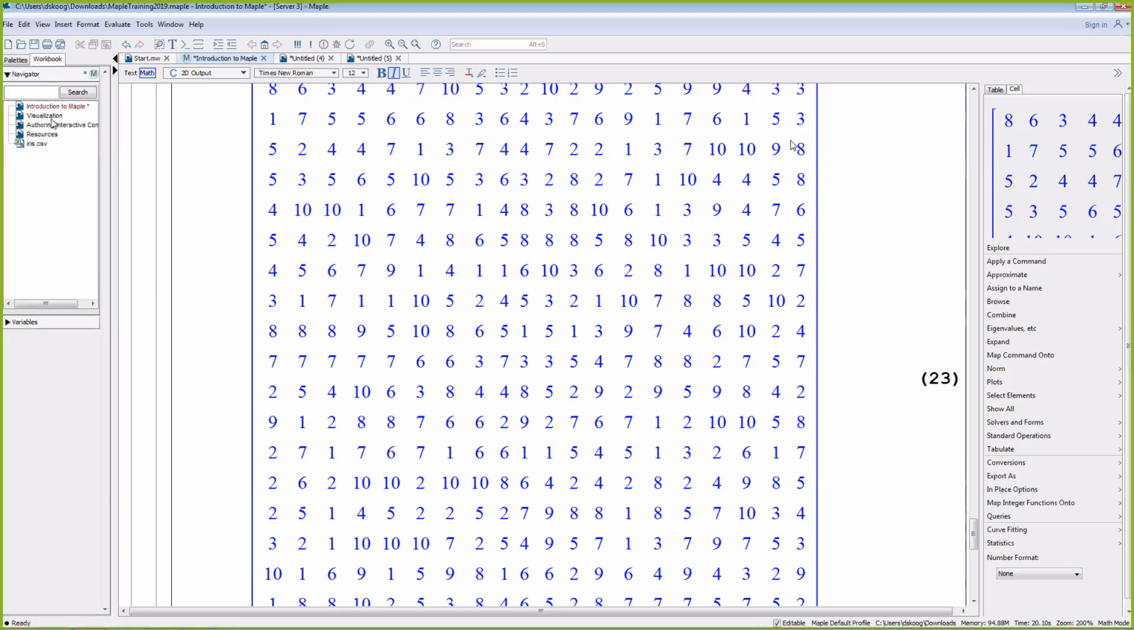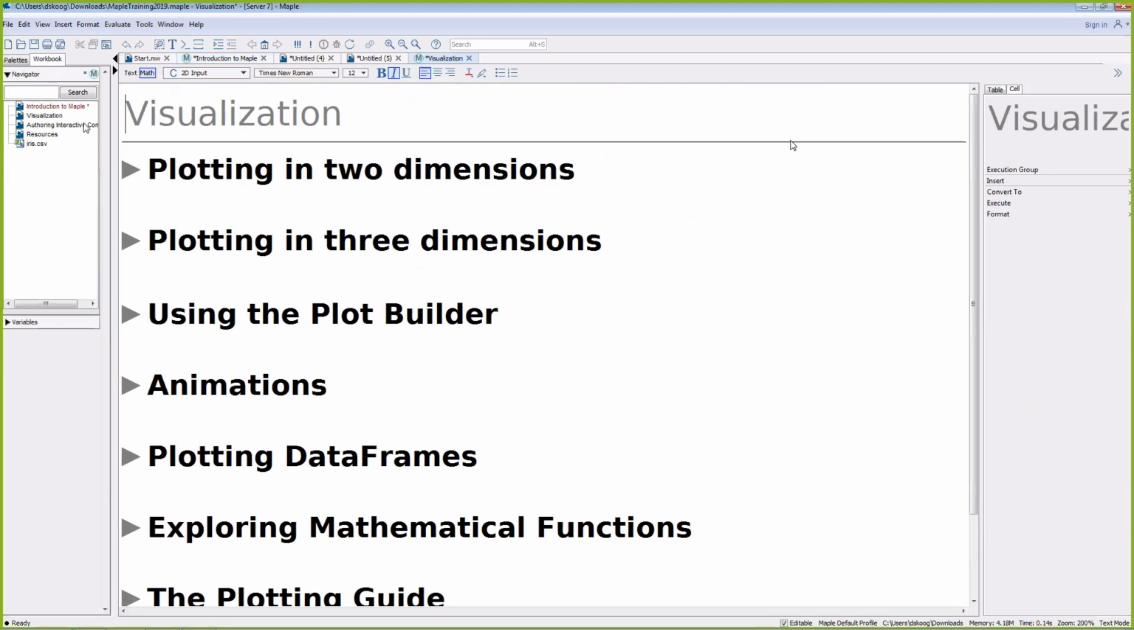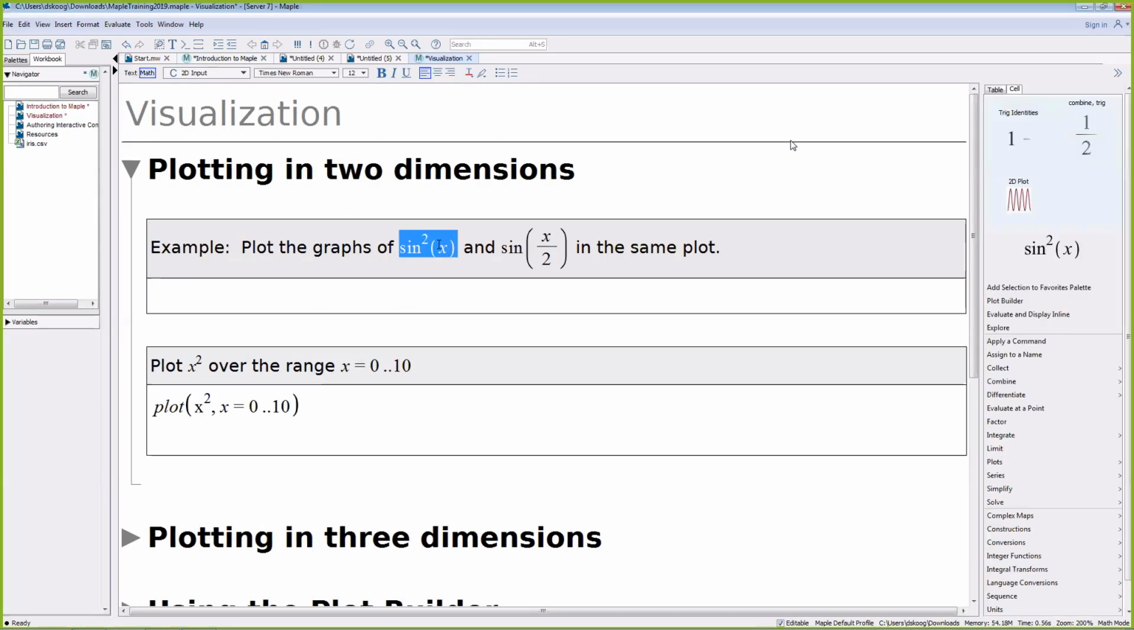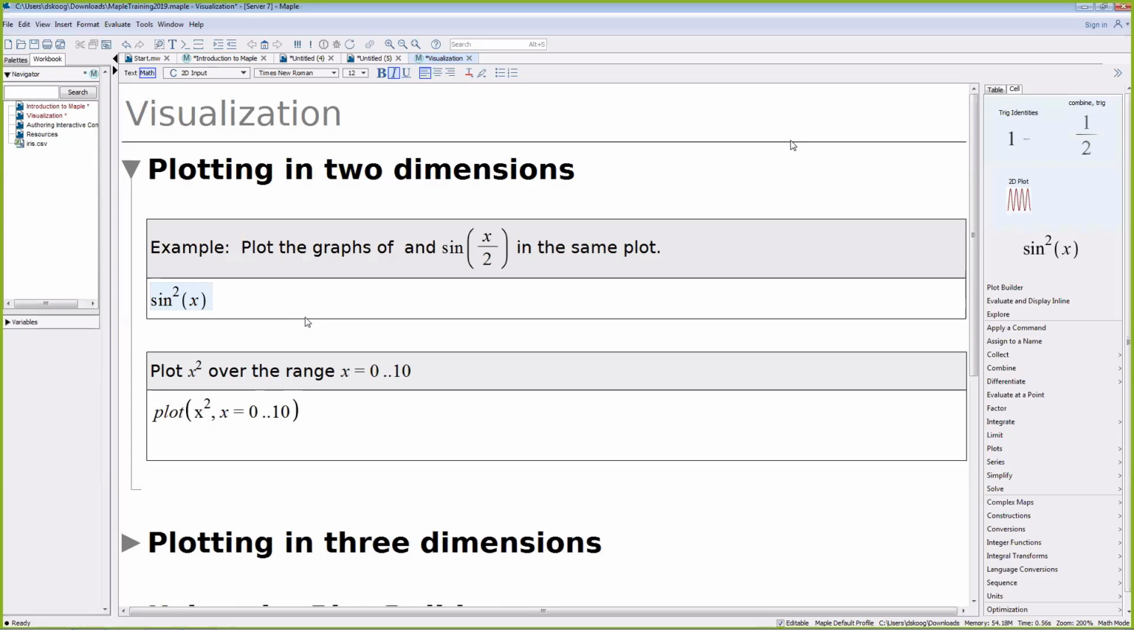But let me move on and do a little bit more about visualization. This is one of the key topics inside of Maple, and this is what we see people returning to use Maple again and again and again. So let me start by doing a couple examples of plotting in 2 dimensions. And let's start, I'm just going to grab this expression here, drag it down and drop it because it saves me typing. So let's plot the graph of first sine of x squared.